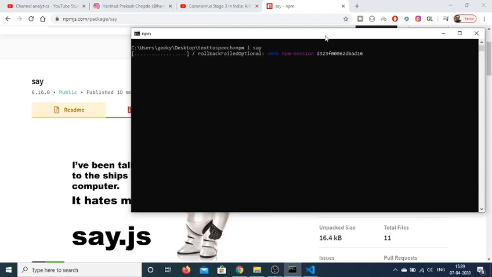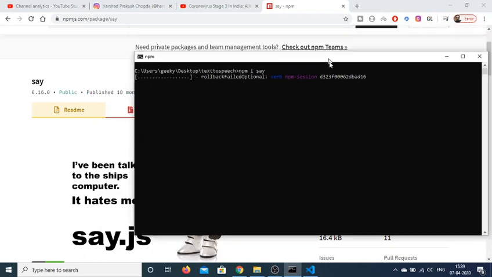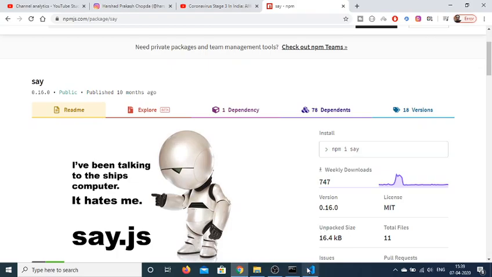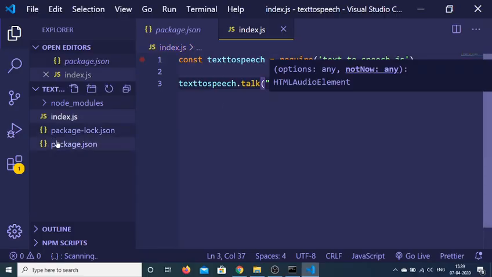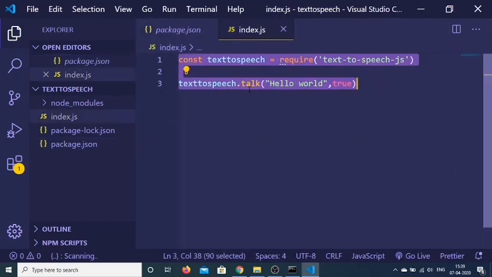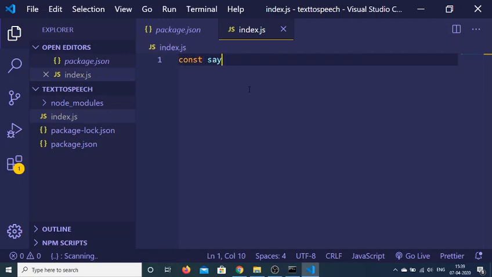This will install this module onto your package.json file. It will hardly take 5 to 10 seconds. You can see that it has successfully installed it. Now if you see inside your package.json file, you will see this dependency, say. And now inside your index.js, first of all, you need to include this. You can just include this by the require statement, require say, that's it.